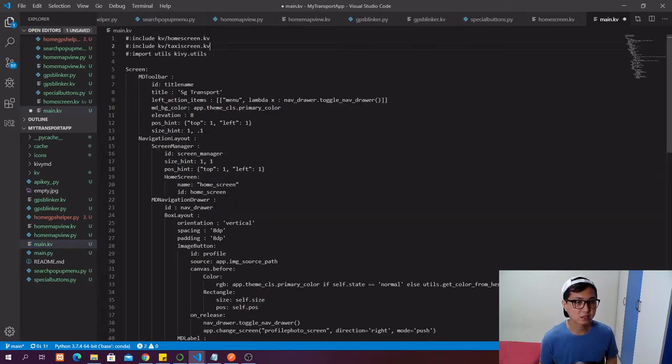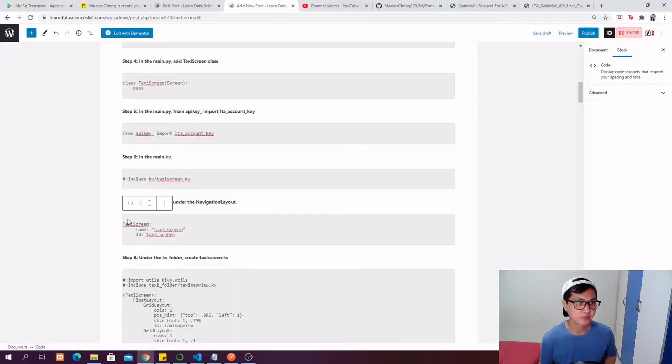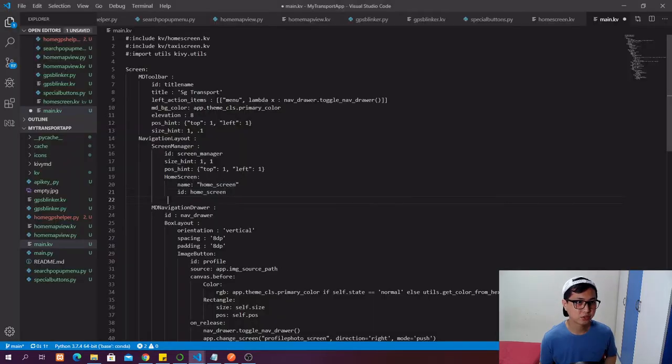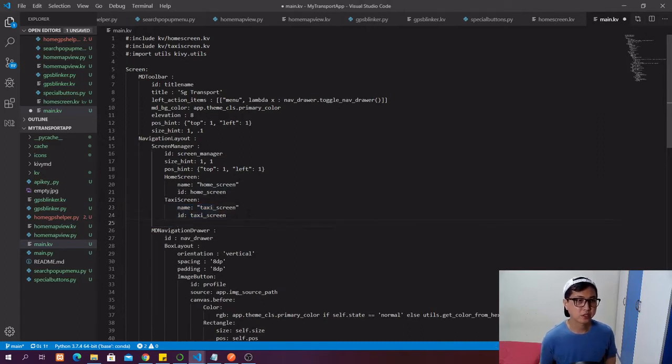So the next step is that under our screen manager, we want to add the taxi screen. So that should be the next step in the tutorial. Add our taxi screen. So what's going to happen is that home screen, you must put it at the top of your screen manager, so that when we build a screen, the first screen that will be shown will be your home screen. If you put the taxi screen on top of the home screen, the app will actually show the taxi screen before the home screen. So the taxi screen will become a home screen. To make sure home screen is your home screen, make sure home screen is put at the top. I mean, the first screen under the screen manager. Okay.